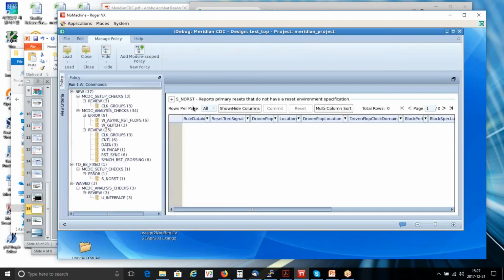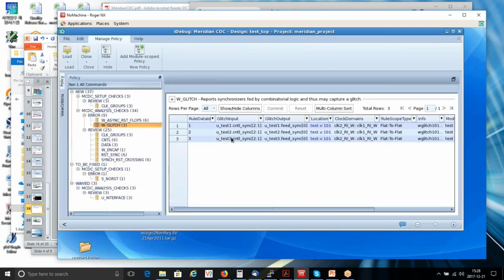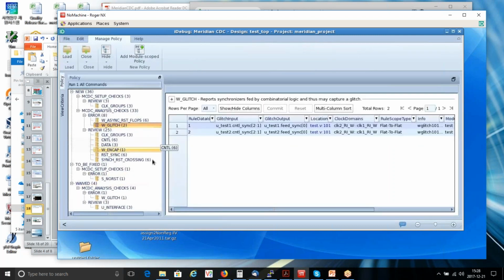So if I do that, you'll see that a new category has been introduced over here on the left, labeled as to be fixed. And that setup check has vanished from the new area and is now a setup check in the to be fixed bucket. Let's look at, for example, these glitches. If I take one of these signals here and I say, let's mark that as waived, then what will happen is I've now got that particular one glitch labeled down here as waived.